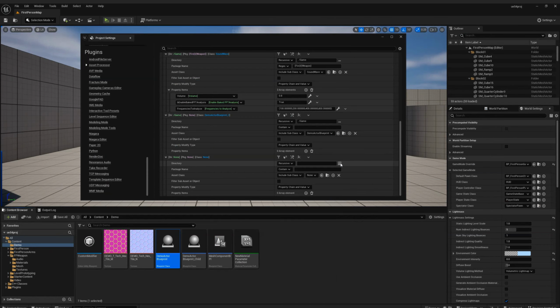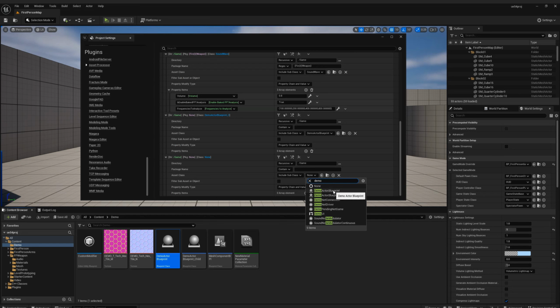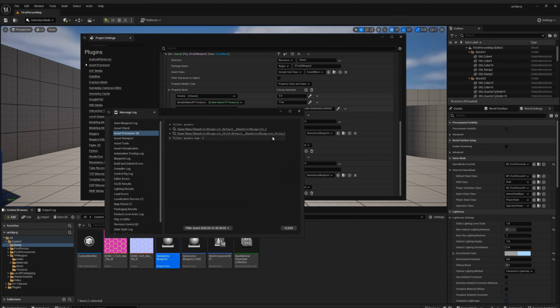Now, switching to the asset processor settings, set the directory to /Game. For our target blueprint, we'll select DemoActor blueprint directly. Notice this blueprint inherits from Actor. We could alternatively select Actor to find all blueprints inheriting from it, but that would return too many results. Instead, we'll use the specific DemoActor blueprint for precise control. Clicking Filter reveals both the parent DemoActor blueprint and its child, DemoActor blueprint child.